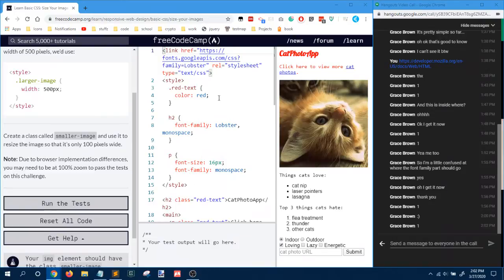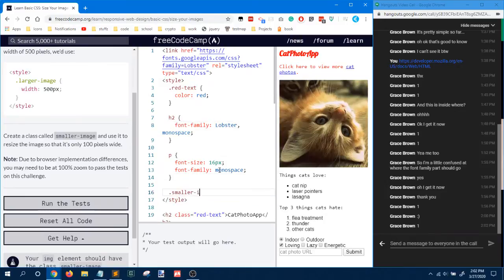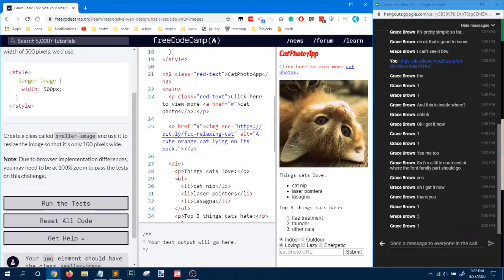All right, cool. So the answer here was to just create a new class in CSS called smaller-image, and then inside that, width 100 pixels, just like that. And then put the class on that img element. Oh, sorry, not that. Smaller-image, just like that.